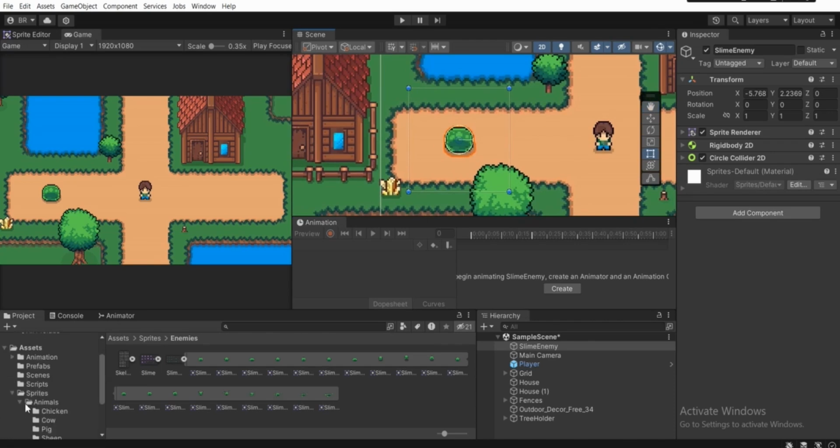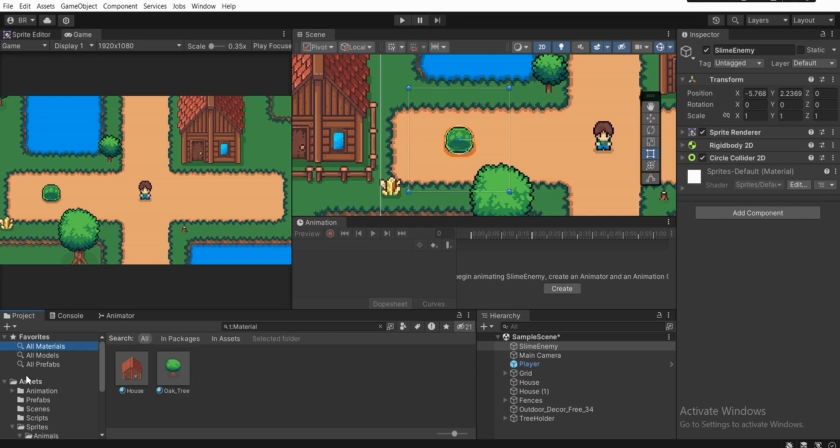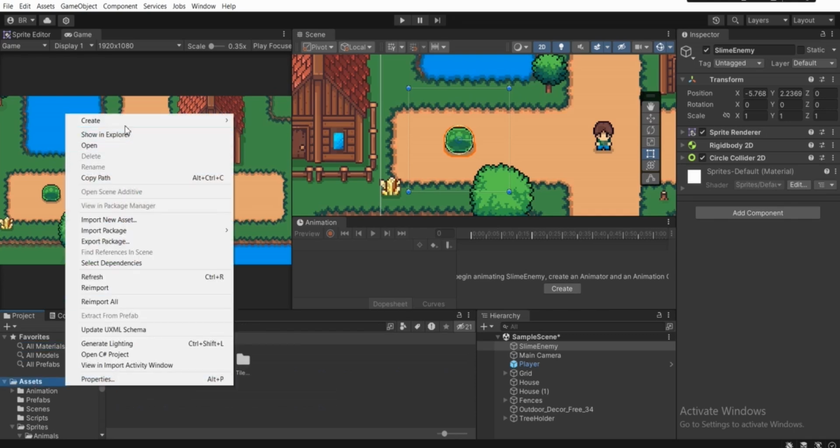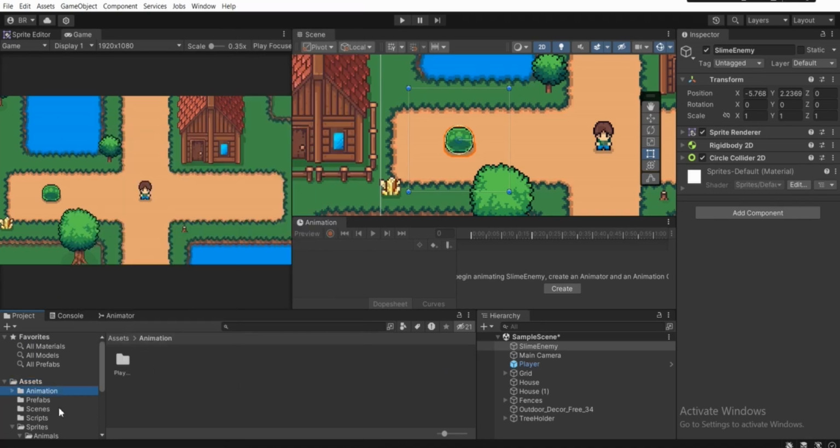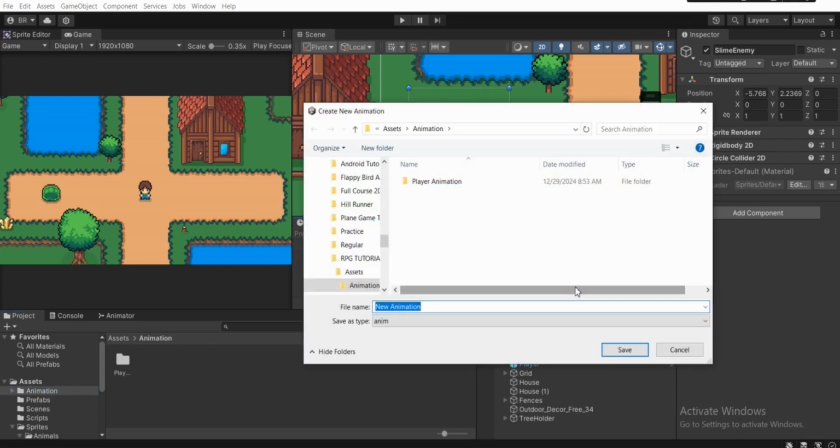So before you create the animation, make sure you go to the project tab, then assets, right click on assets, then create folder, and name that folder something like animation. I already have created one right over here. So make sure you do that and select your slime enemy game object, and then click on this create button in the animation tab, and it's going to redirect to our animation folder.